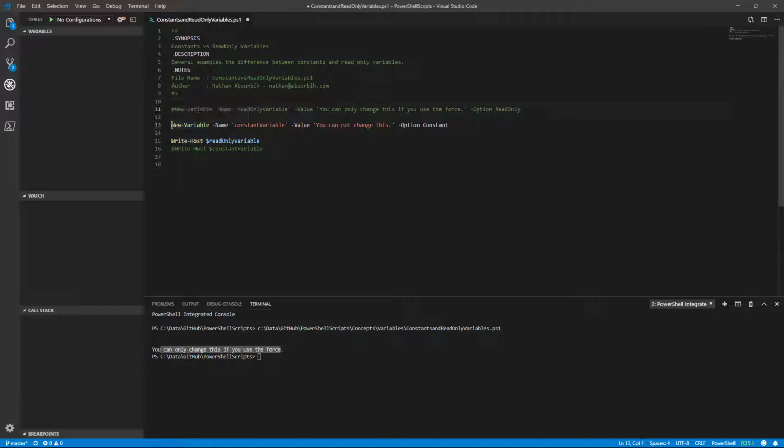Now let's comment out the first two lines so we don't run them again. Now let's uncomment the second variable, constant variable, and look at the value. Notice that it is set to, you cannot change this.